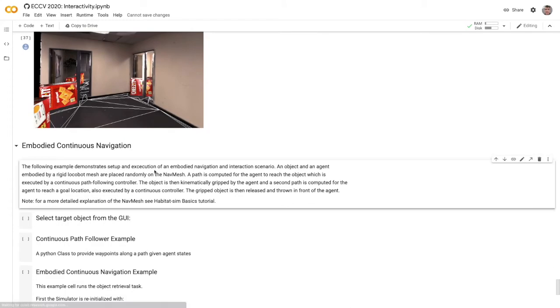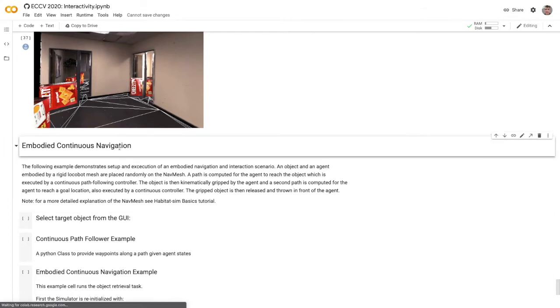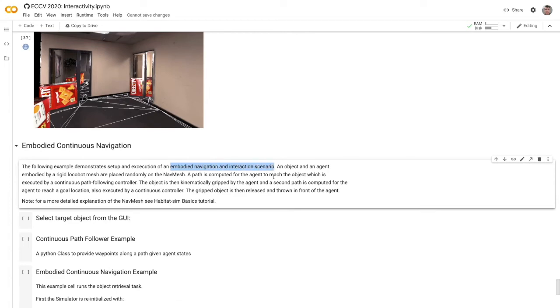So for the last example in this tutorial, we're going to talk about embodied continuous navigation. So we're going to do an embodied navigation interaction scenario where we have an object and an agent, which is embodied by a rigid locobot mesh, placed randomly off of the nav mesh. We're then going to compute a path for the agent to reach the object and execute that with continuous path following control. The object will then be gripped by the agent, and a second path, which we compute, will be used for the agent to reach the goal location. The gripped object will then be released, and we'll throw it in front of the agent.